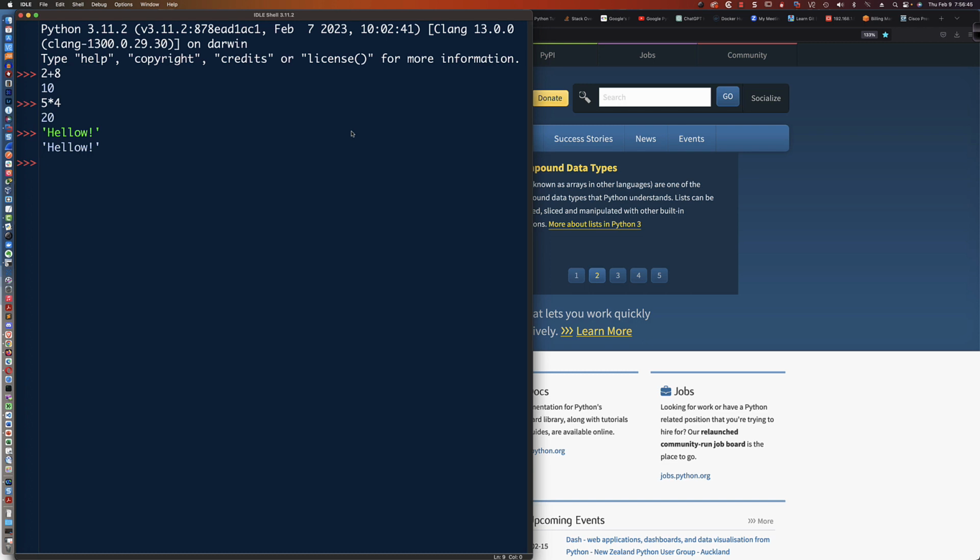I can type in some strings here. It's going to read, evaluate, or read, execute, or I like evaluate. Some people say execute, but it's read, evaluate, print, loop. And then it's just going to simply loop. We're in the interactive interpreter.